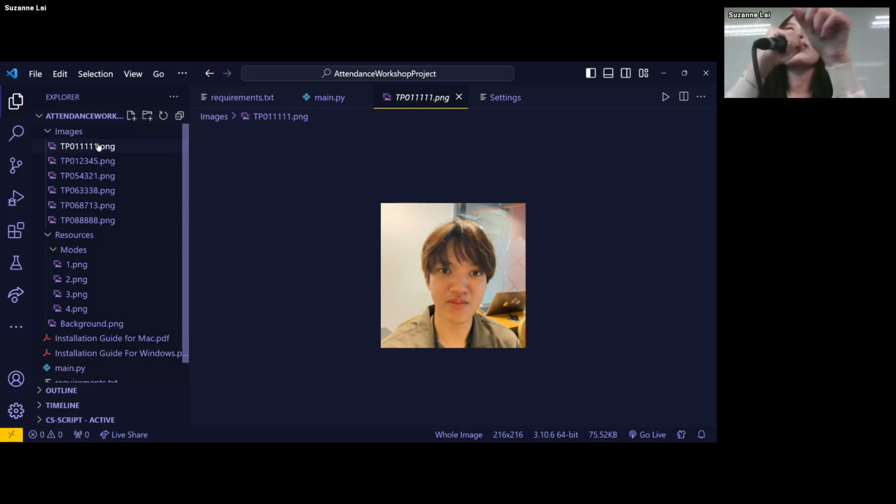If you want to use your own photo, go to Canva, create a canvas that is 216 pixels by 216, take a selfie, put your picture there, and then throw it into the folder here. So you can actually try it out with your face itself.